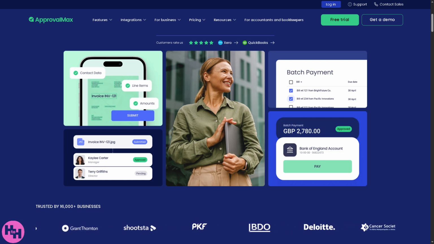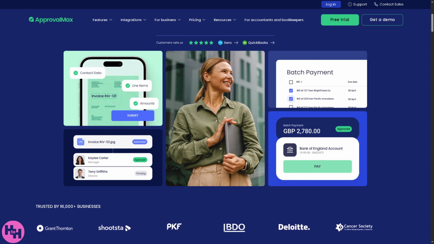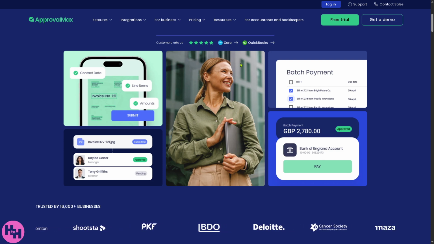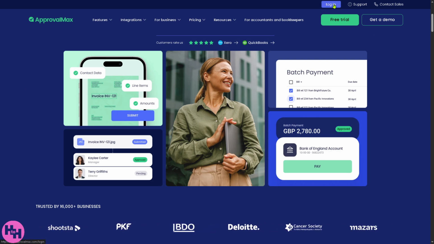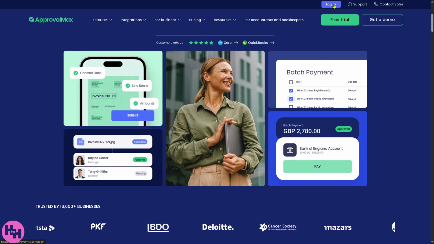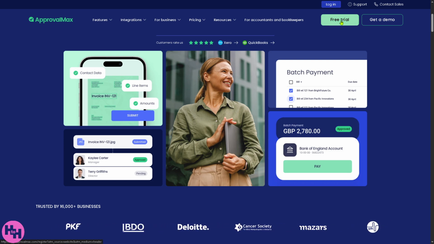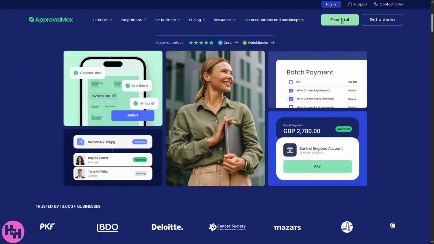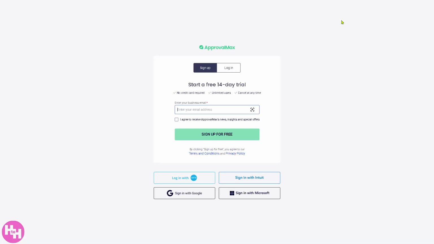So let's get started with ApprovalMax by going to the main website. On the top corner, there is an option for you to log in using your credentials. But the better option is to click the free trial. If you do, you will be forwarded to this section. You could start a 14-day free trial, absolutely at no cost. No credit card required. You can cancel anytime.